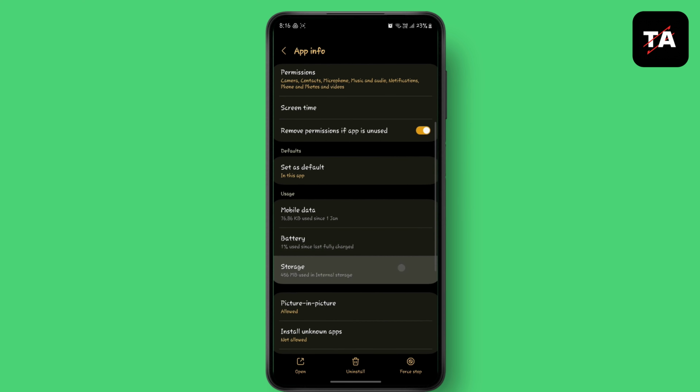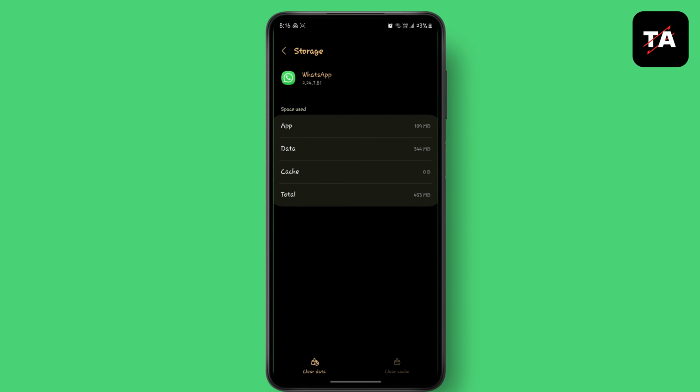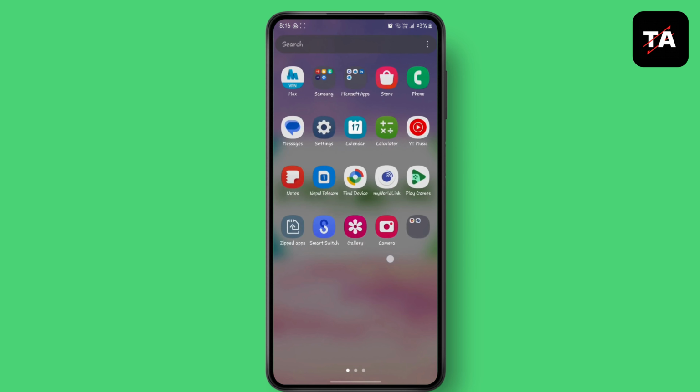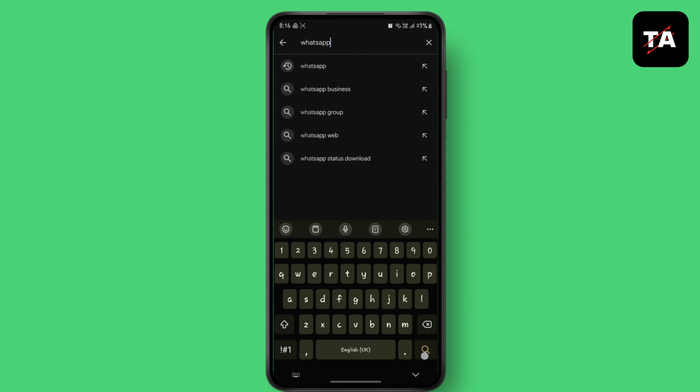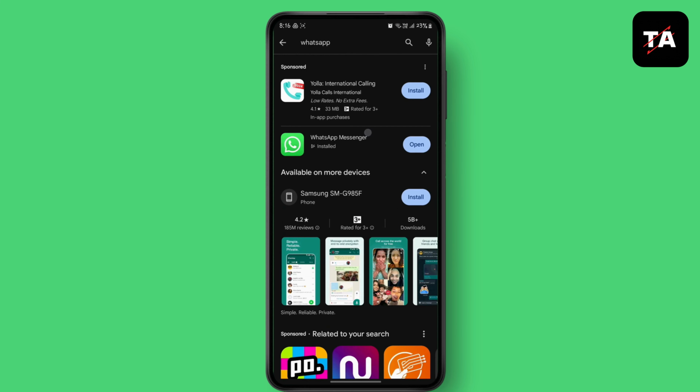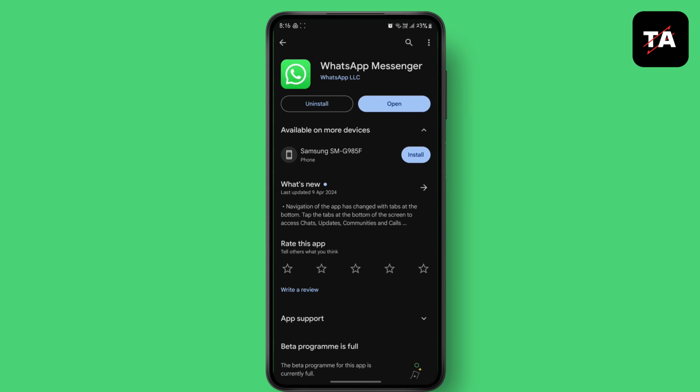Then go to Play Store and update to the latest version. Lastly, clean the output of the speakers.